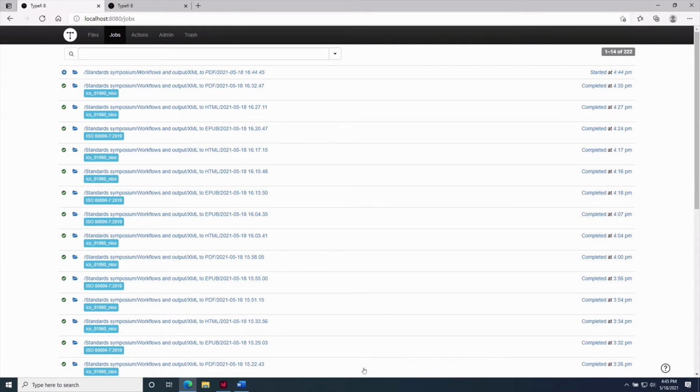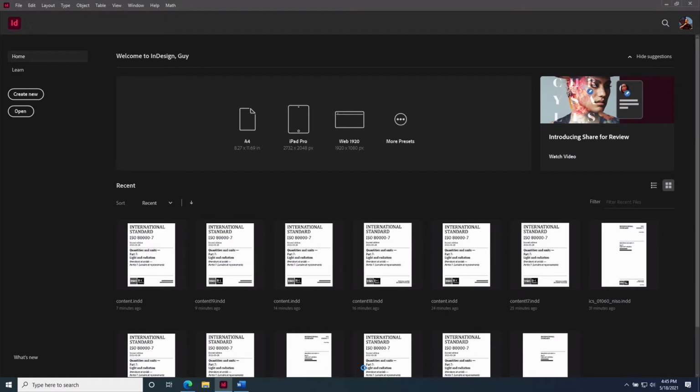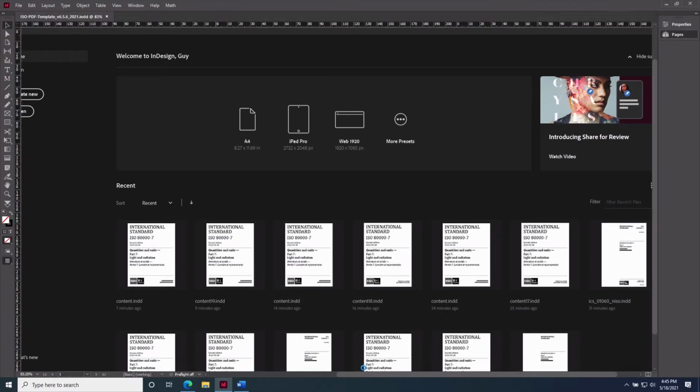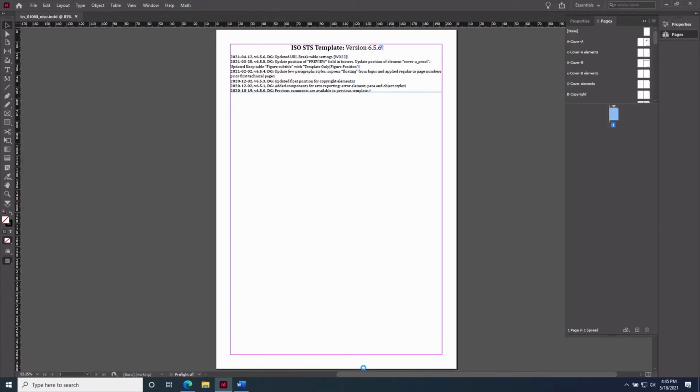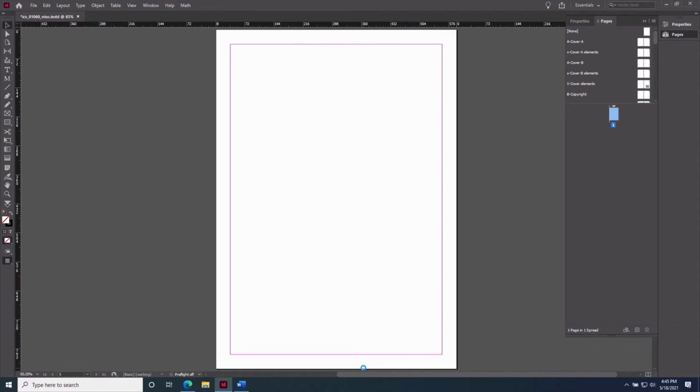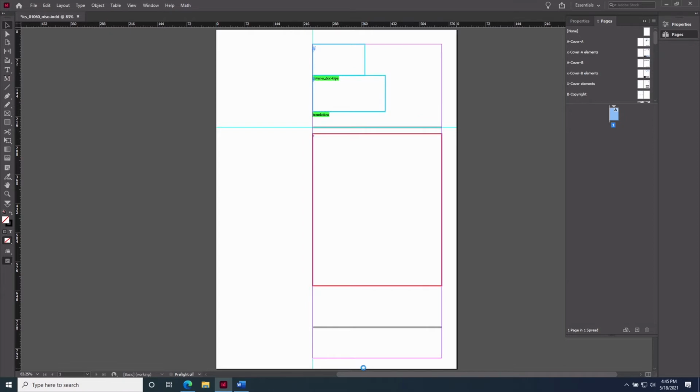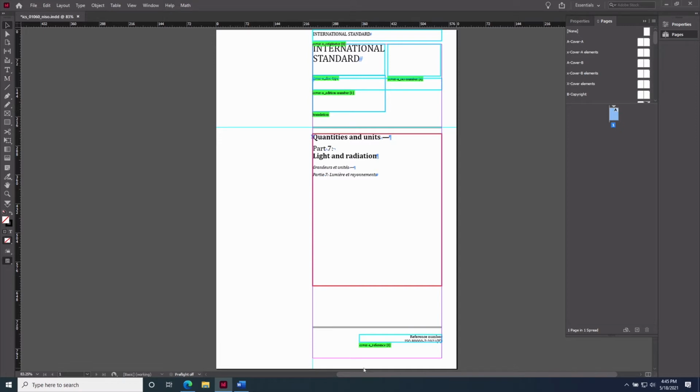And while that happens, soon we'll see InDesign come to the front of our screen, and we will actually see the composition start. So now the Typefi composition engine is taking that content XML and is going to be placing it on the page and processing it. So right now it's starting with the cover, and as more content gets put in, we will see it continuing to generate pages. This will take a couple of minutes.